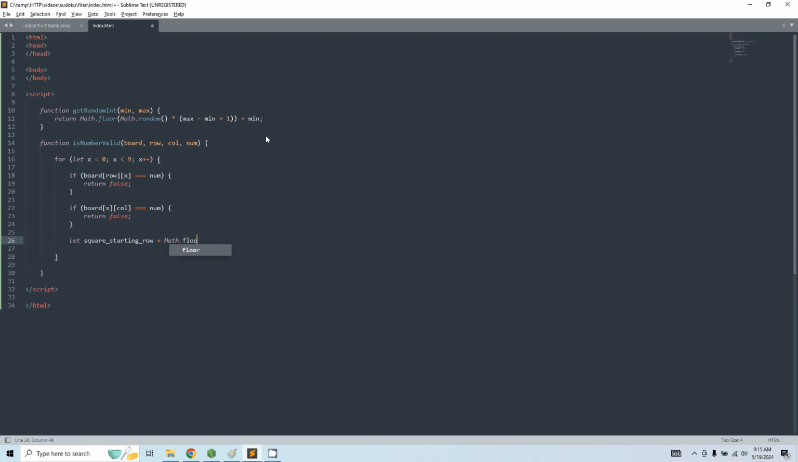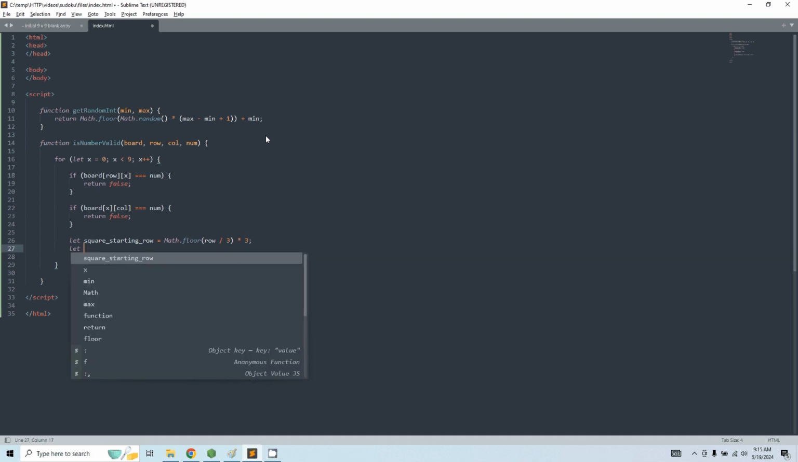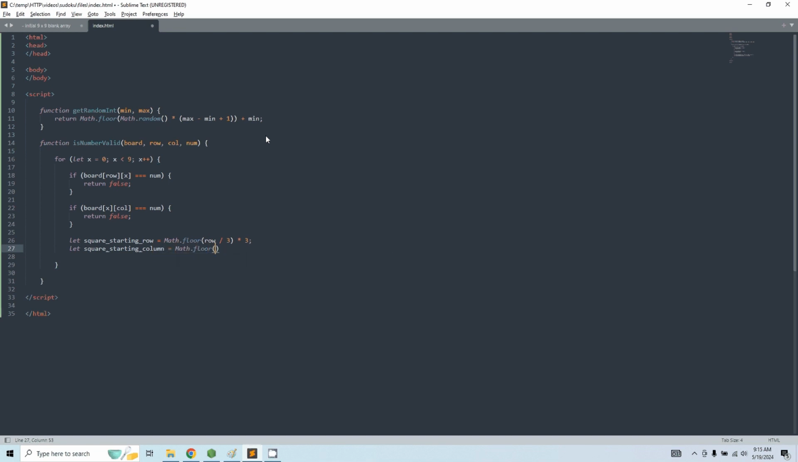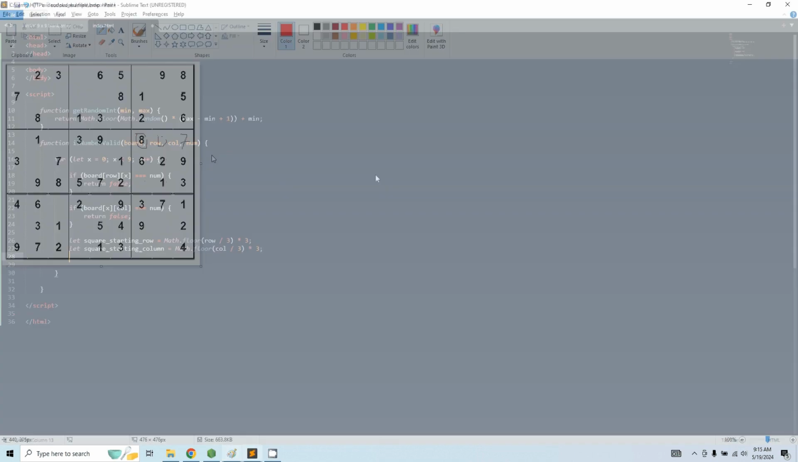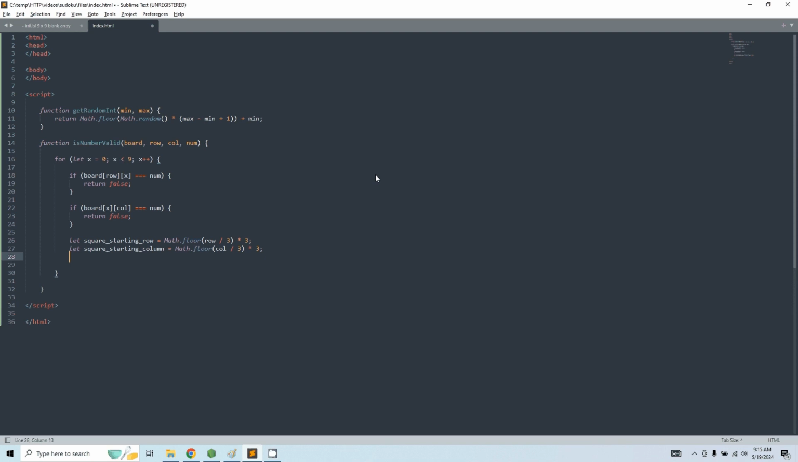So we're going to say Math.floor, so round it down. So the row divided by 3 times 3. And then the starting column. Column is Math.floor of column divided by 3 times 3. So far it will give us that location.